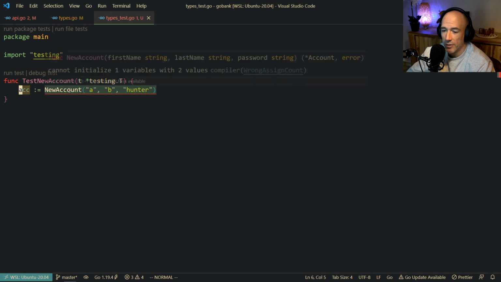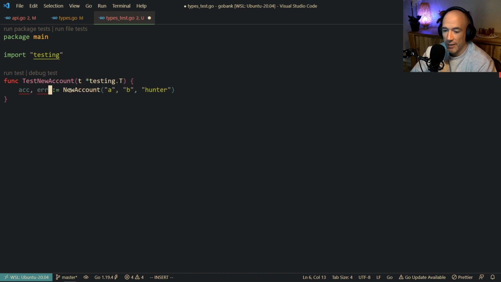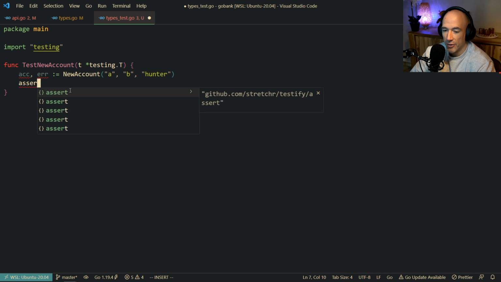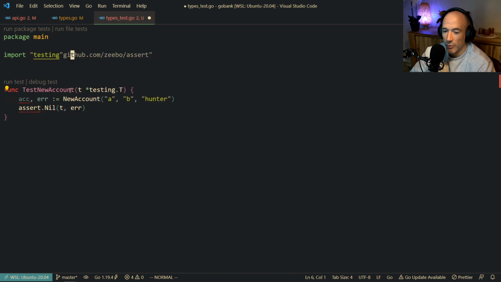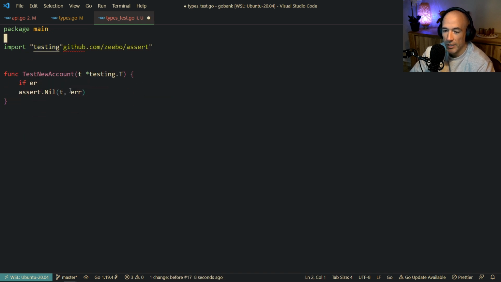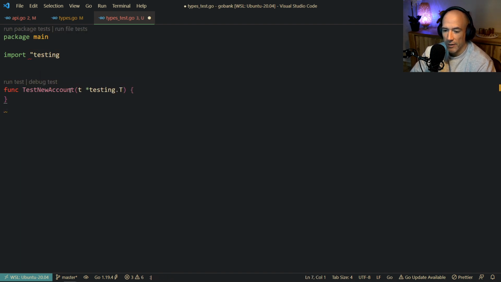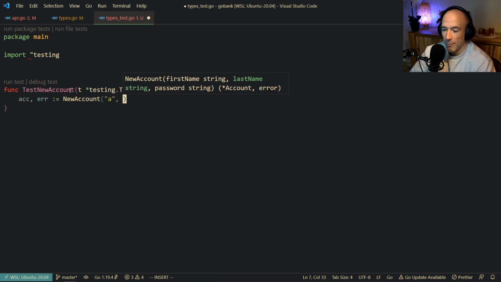Is this actually working? New account. Okay, this is going to be an error. That's fine. Do we have testify already? Probably not. Assert nil, t, err. Is this gonna work? Zebu assert. That's not what we want, right? We want to have what's going on here? This is so weird. VS Code sometimes it's crazy. New account. A, B. Of course, this is too short, I know. There's going to be a good practice for you later on. Validate this stuff, right? It's going to be Hunter.